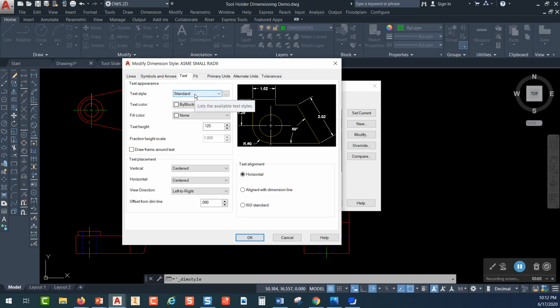My text style is standard, and on the standard text style I have Arial as my font assigned to that. My text height is 0.125. Under my text placement, I'm using centered for vertical, centered for horizontal, and left to right for the view direction, and horizontal over here under text alignment, which actually means that everything is facing the bottom of the page.